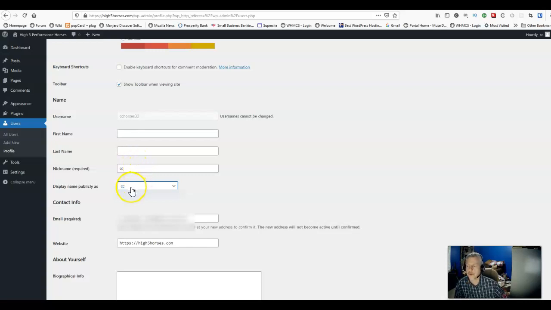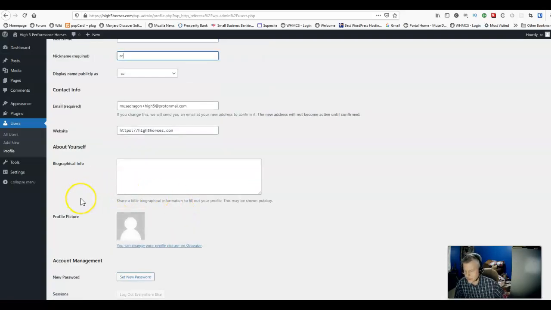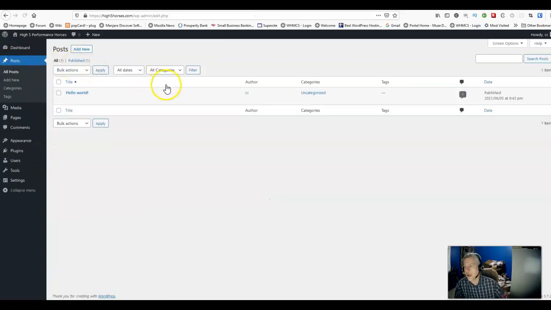So immediately what you want to do is change this nickname from your admin username to something else, whatever you would like to display or have visible publicly, and make sure to change display name publicly as, and then you're going to go down and update your profile. So that's step one. The next step is going to be to go to your posts.